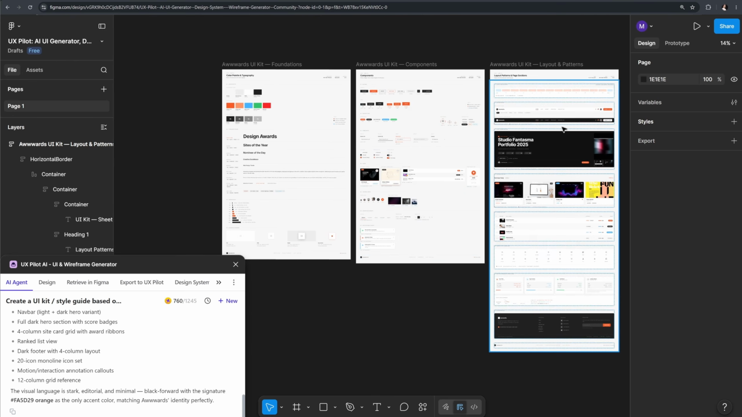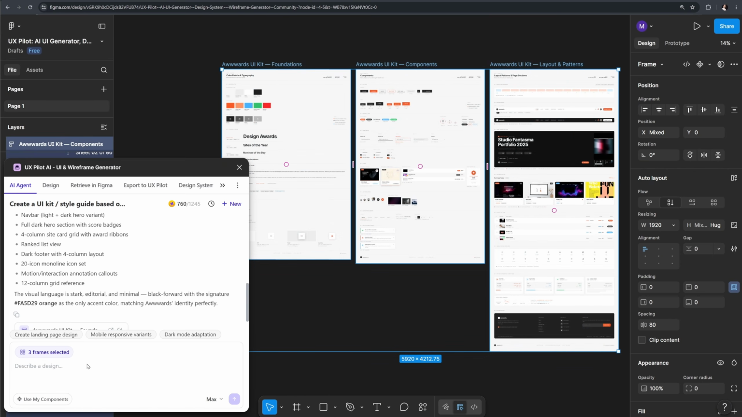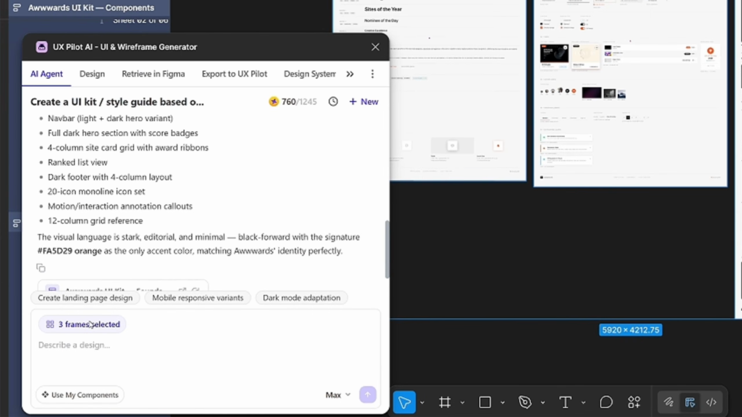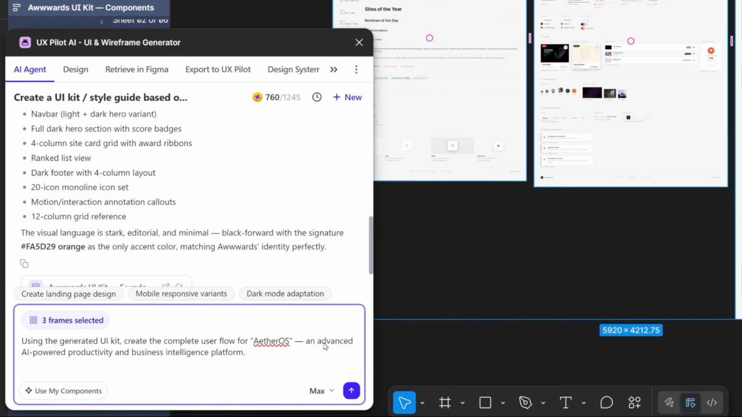Great. Now what I'm going to do is select all three of these UI kit pages. And as you can see, once they're selected, they automatically get attached to the chat box right here. Now I can simply enter a prompt like this. Using the generated UI kit, create the complete user flow for EtherOS, a futuristic AI-powered desktop application for productivity, analytics, automation, and workspace management. And that's it.